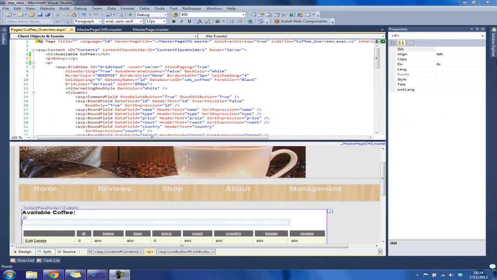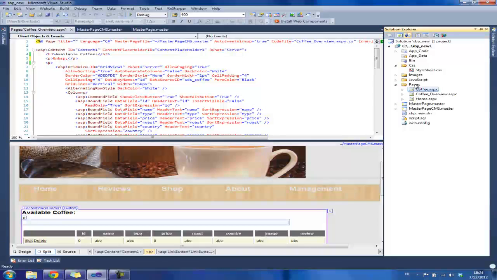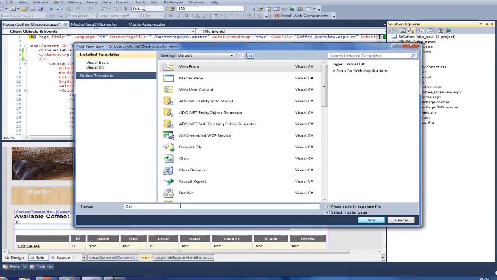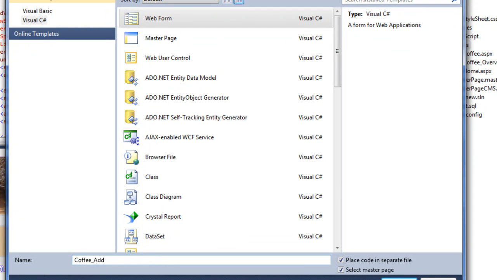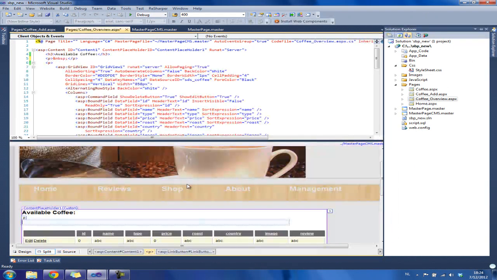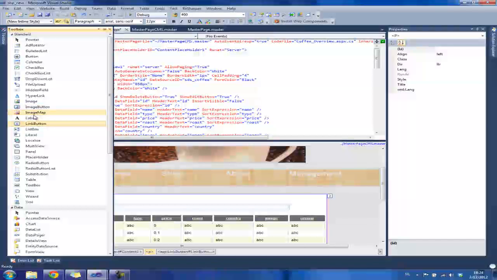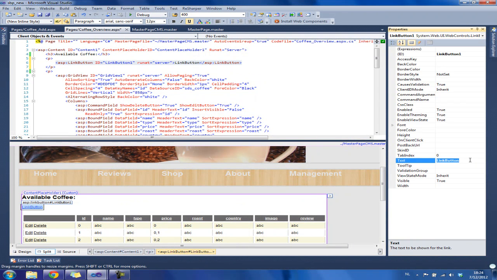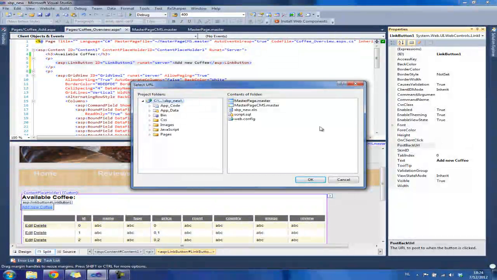Now let's create a page to add new coffee objects. Add a new page in your pages folder and call it coffee underscore add. And select the CMS master page file. Then in your coffee overview file, add a new link button. Set its text property to add new coffee and its postback URL to your newly created page.